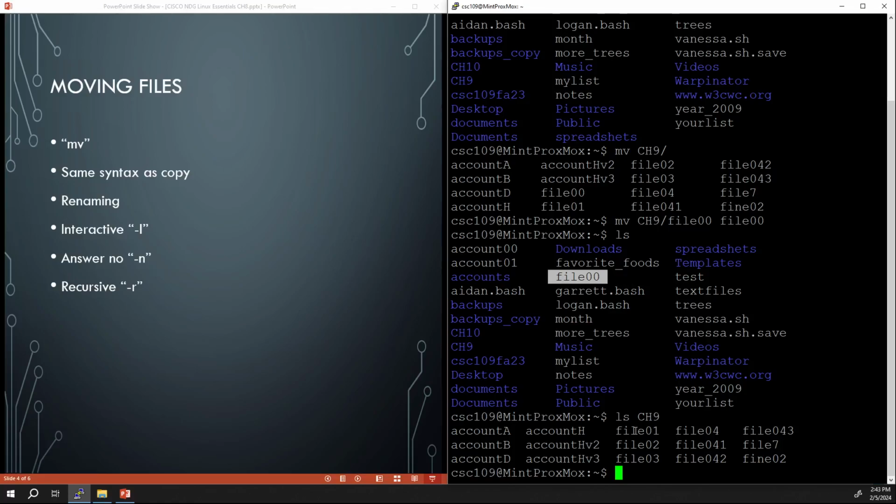So that's how the move command works. The syntax is going to be exactly the same as copy. The one big thing that is kind of weird is the whole renaming thing. When I did that, I actually just renamed that file. So that's kind of nice there. You should still have basically the same options with moving as with copying.